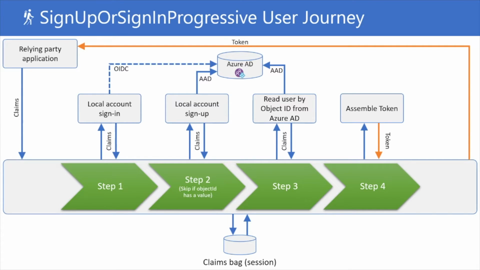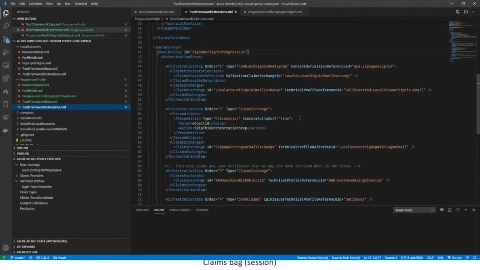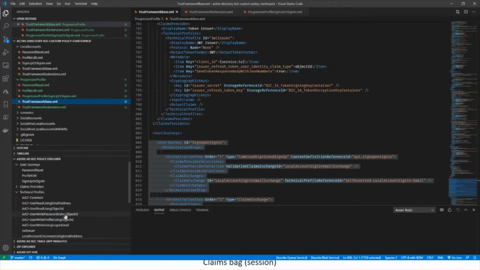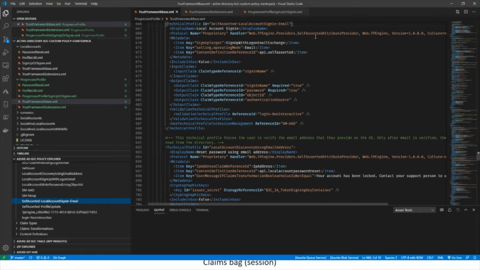This call attempts to verify the user's credentials and returns, among other things, an object ID for the user's account if they are valid. Looking at that in the code, come back up to our extensions, we'll see our step 1 calls the self-asserted local account sign-in email technical profile. That's defined up here in the base. Self-asserted local account sign-in, we'll see as a self-asserted technical profile. And it calls a validation technical profile of login interactive, which again, is the one that we looked at a moment ago, if the user actually signs in at this point.